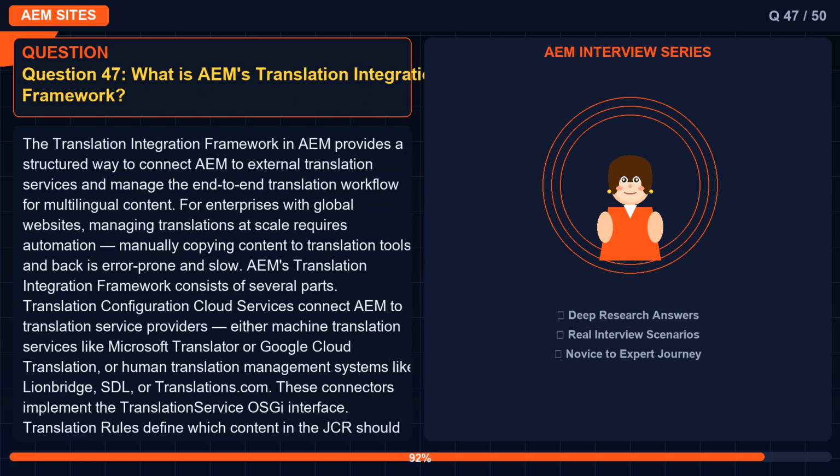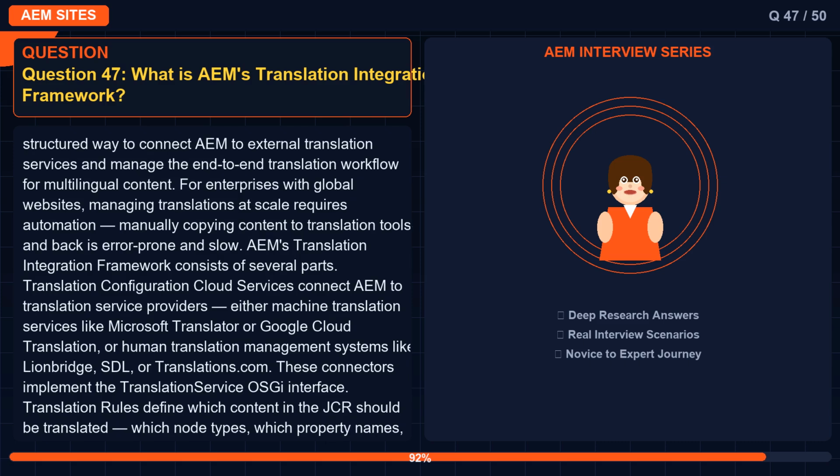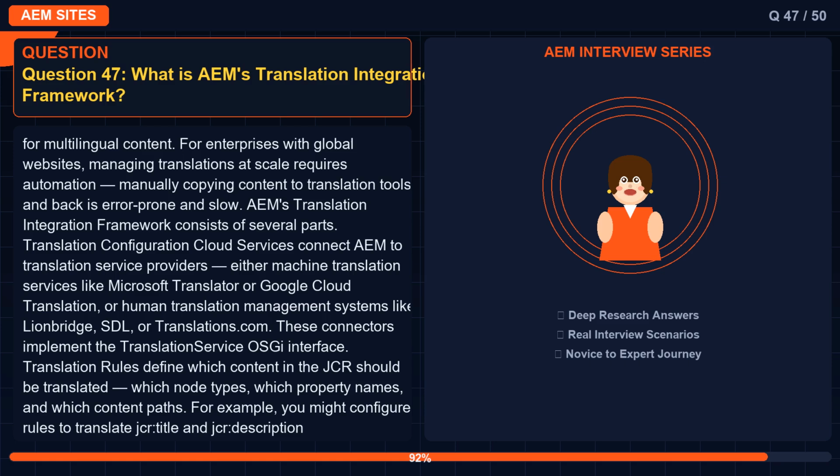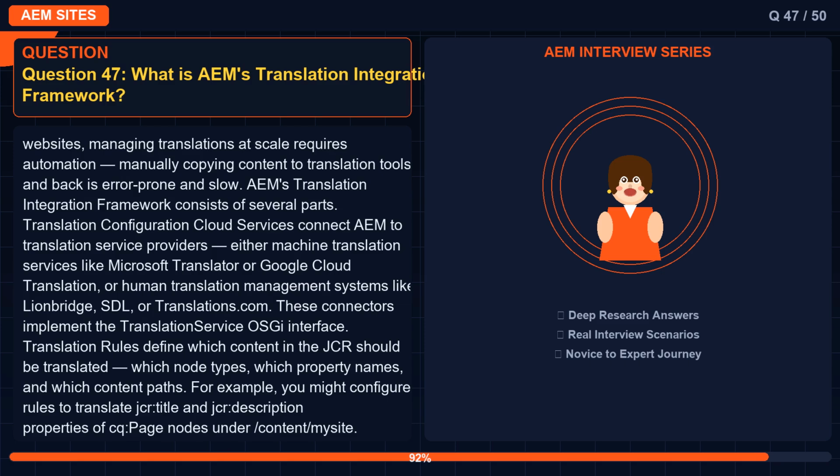Question 47. What is AEM's translation integration framework? The Translation Integration Framework in AEM provides a structured way to connect AEM to external translation services and manage the end-to-end translation workflow for multilingual content. For enterprises with global websites, managing translations at scale requires automation. Manually copying content to translation tools and back is error-prone and slow. AEM's Translation Integration Framework consists of several parts.